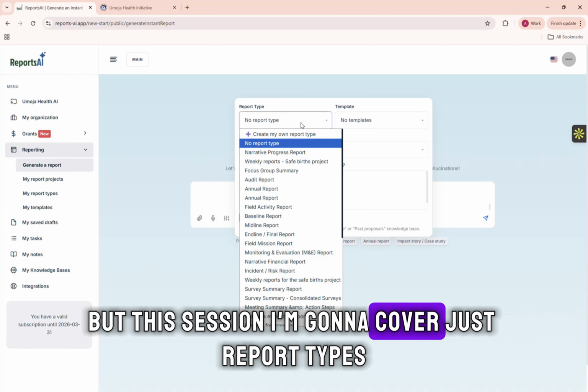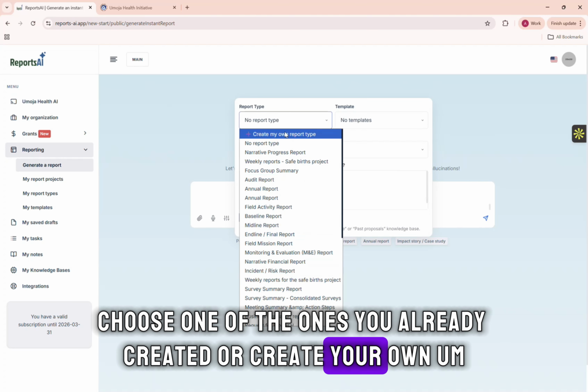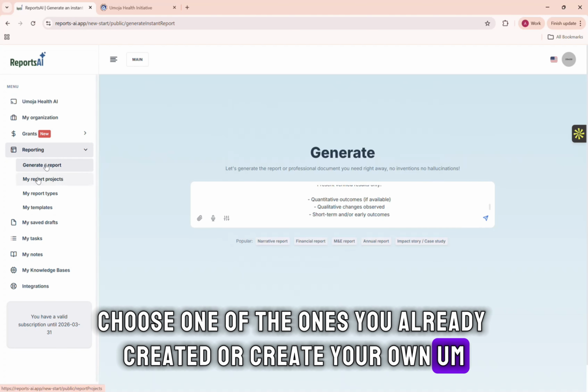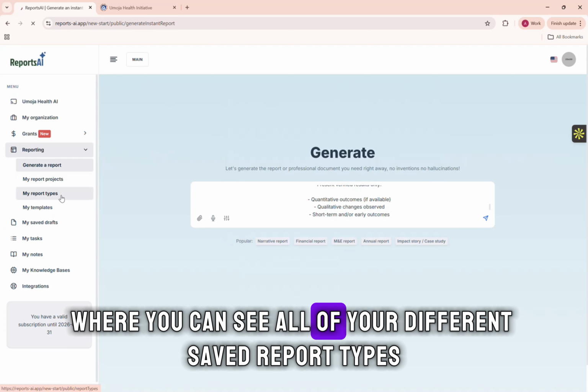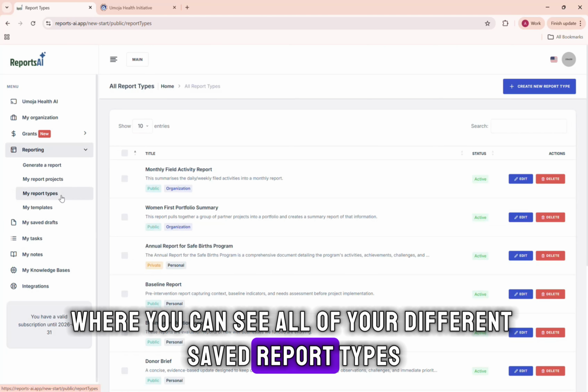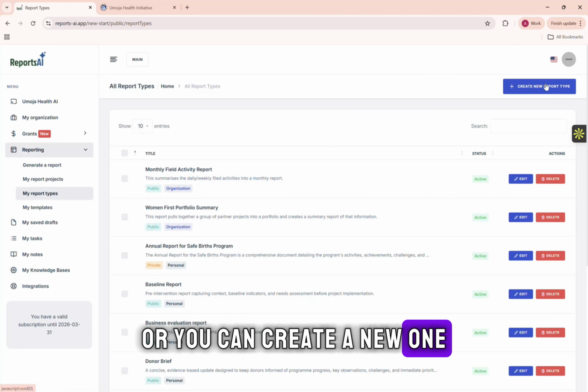But in this session I'm going to cover just report types. So you can come here, choose one of the ones that you've already created, or create your own. I'm going to show you how you can jump to this section down here, my report types, where you can see all of your different saved report types. So you can come here and edit any of the existing ones, or you can create a new one, you see up here.